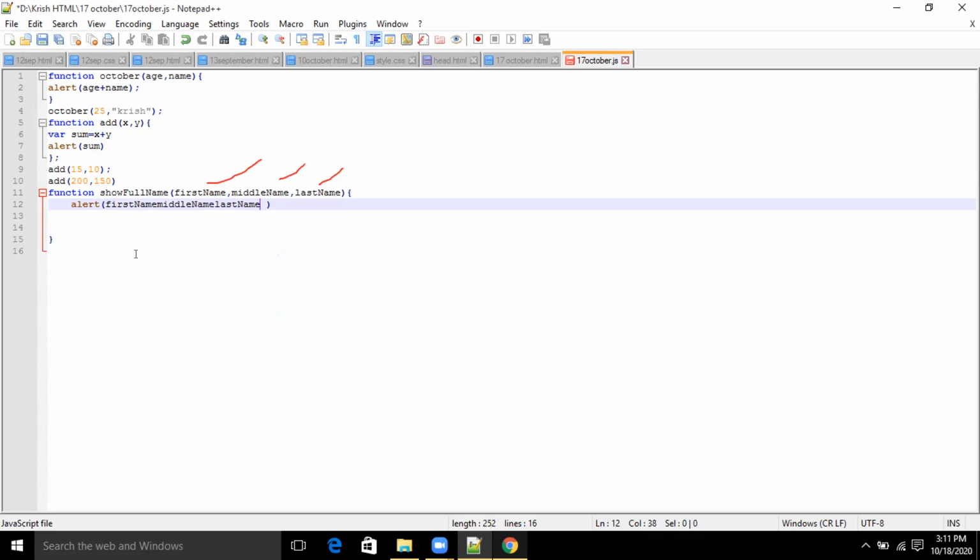Sir, I think we have to put the plus sign also. Very good. How do you know where to put the plus sign? Sir, first name, then after middle name. Okay, very good. Let's do that, and put a semicolon at the end.